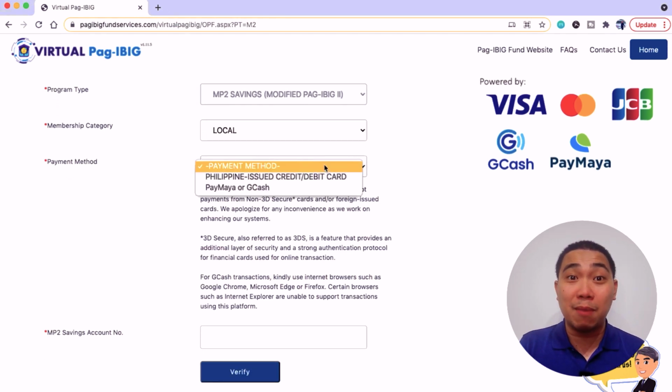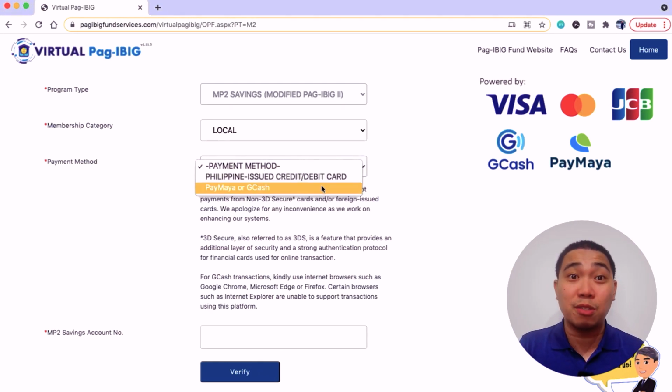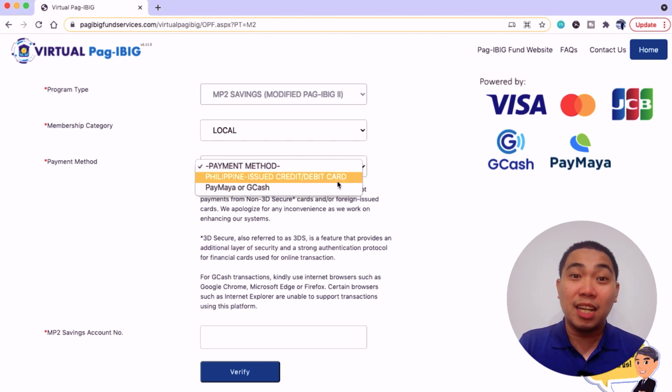Then, for payment method, you technically have 2 broad payment methods. One is a Philippines-issued debit or credit card na under Visa, MasterCard, or JCB. Or you can also use PayMaya or GCash or yung mga digital wallets that we have in the Philippines. Let's first start with credit or debit cards.